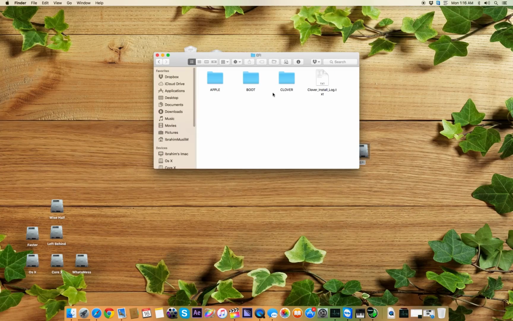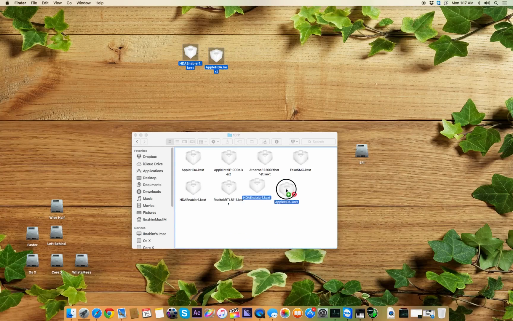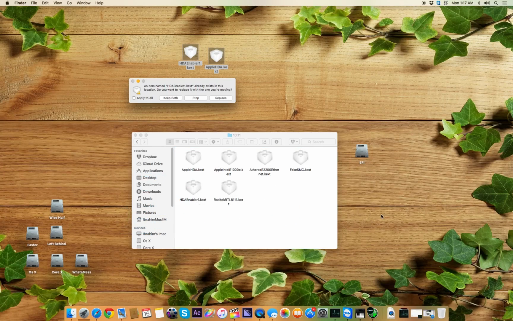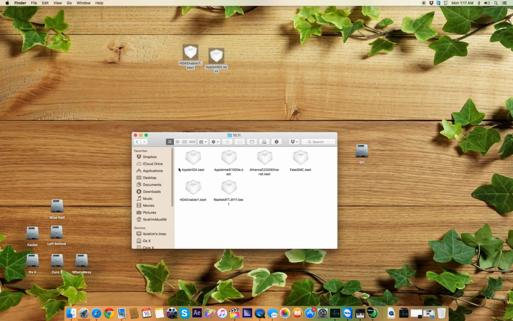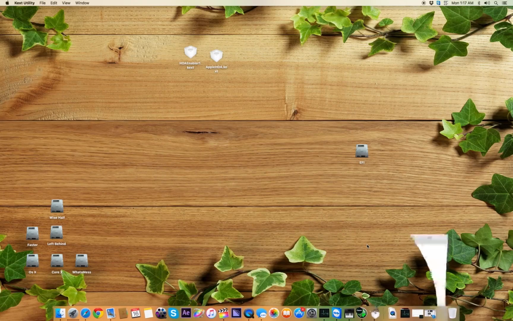open EFI, Clover, kexts. If you are using 10.10 Yosemite, go to the 10.10 Yosemite folder. If you're going to use El Capitan 10.11, go to the El Capitan 10.11 folder. Double click, and copy both of them here. You can see I have already done this, so I don't need to do it again. I just avoid copying them again. So once done, close this. Now this thing is really a must.